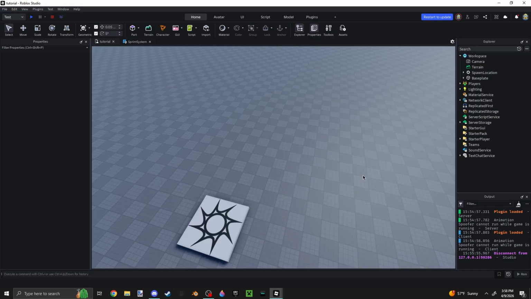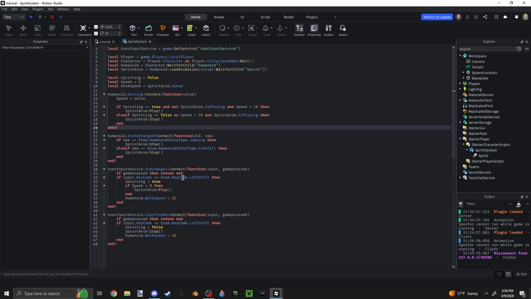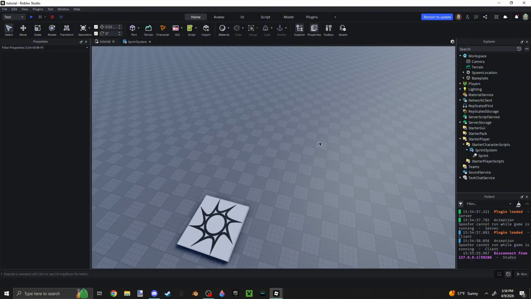Alright, so this is actually going to be an add-on to the sprint system that I made in, I think, the very first tutorial. So if you have not seen that, I recommend you go check it out. You don't have to watch the tutorial to make it. It's also in the description if you want to grab it. But basically, we're just going to be editing this script and adding on a few things.